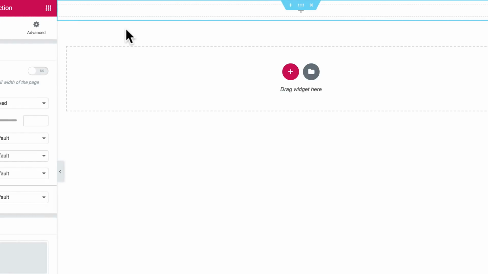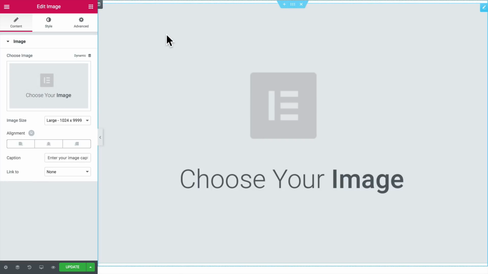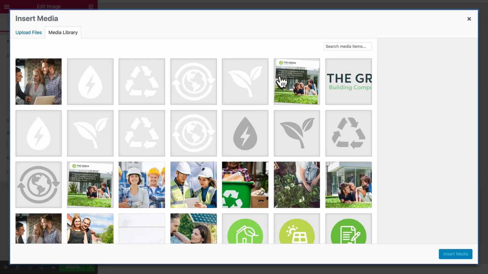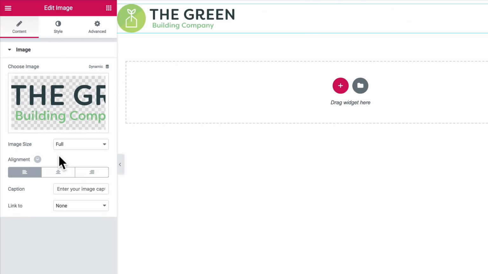Now to drag in the logo image. So I'll come to the widget chooser menu and here's the image widget. And I'll drag it in. I'll find the logo image in the media library. I already uploaded all our images for speed and I'll set the alignment left. This is okay so far.